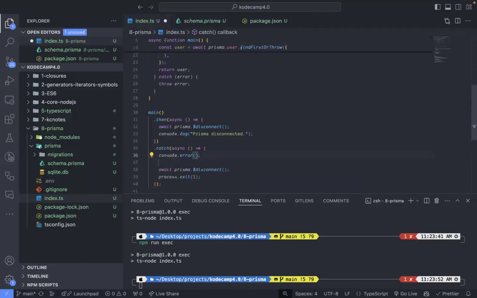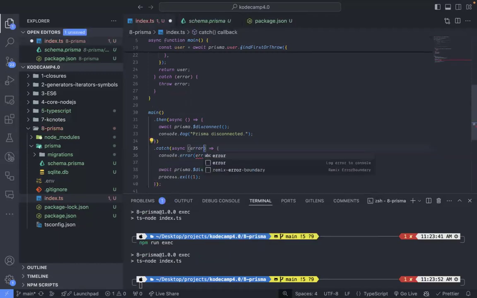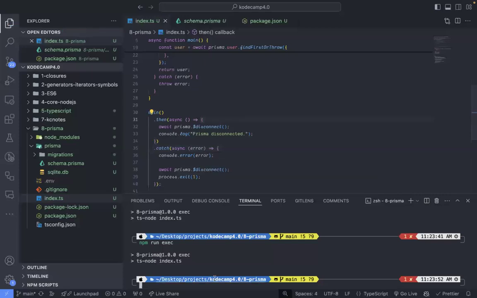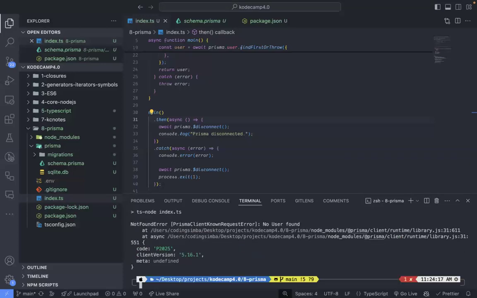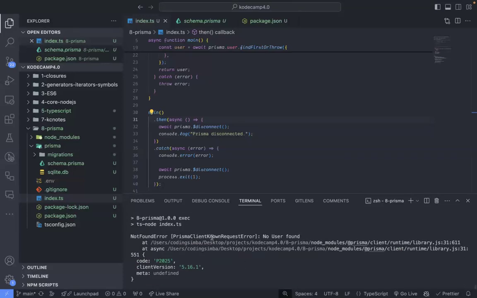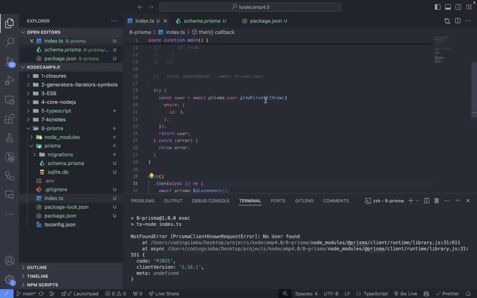Okay, so let's try this as well. I don't know. Let's grab this error from here, and then run this exec. Great. No user found. Okay, so no user found. Now let's remove this or true, find first. Then let's run it once more.